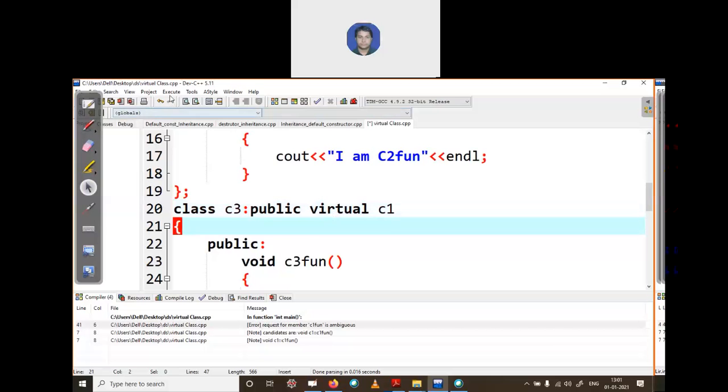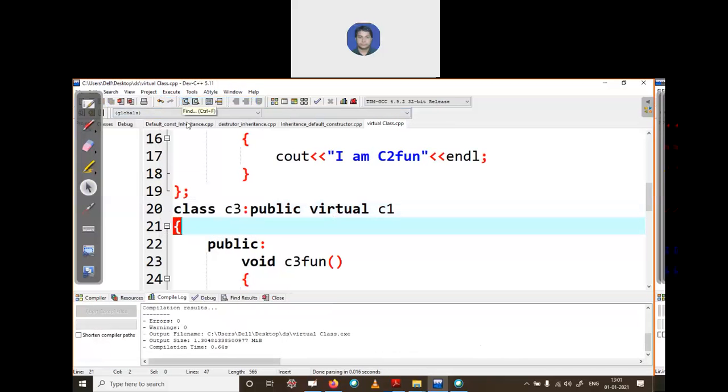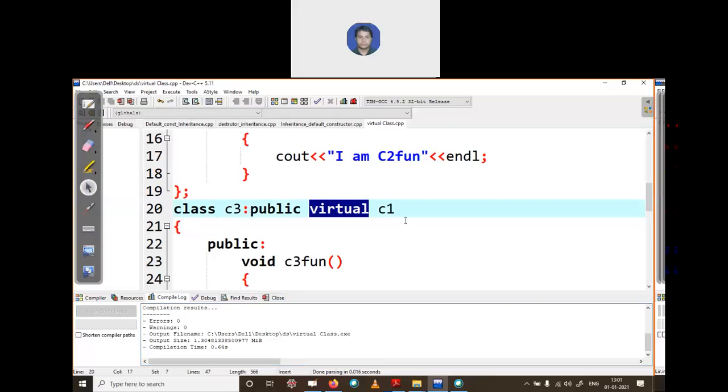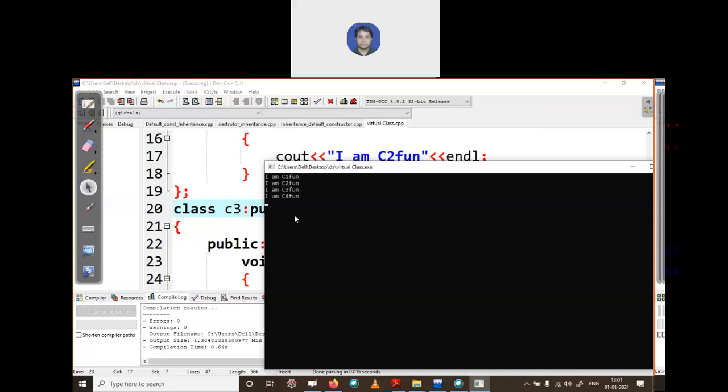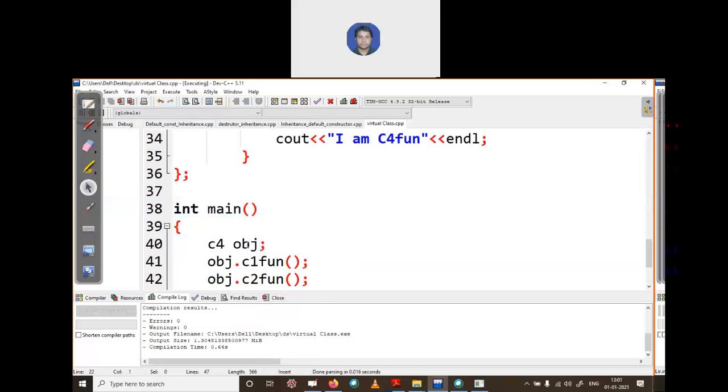Okay, now let's compile this code, and you can see it's not producing any error. There's no error, no warning. It runs smoothly. It's not producing any error because I said class C1 is a virtual class. When you write virtual, it says that no duplication is allowed. Now run this code, and you can see all four functions are executed in the same order in which I wrote them.